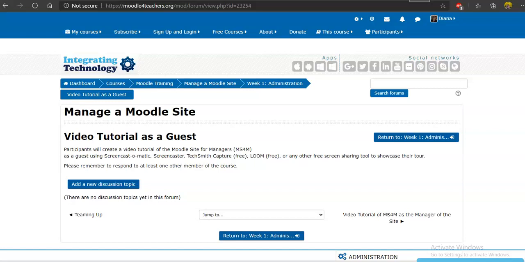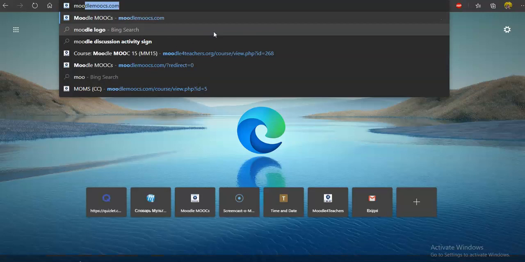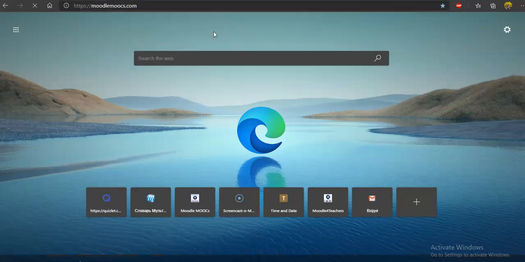So I need to get to the Moodle MOOCs, moodlemoocs.com, and I will not log in, I will be a guest. Or just let me have a look if we have the guest option here.